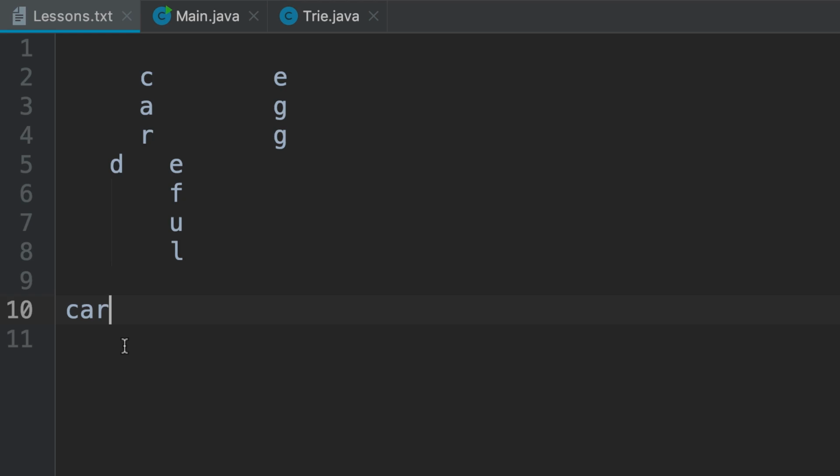Now, every time we're visiting a node, after we add its value to the current word, we need to see if this node represents the end of a word. If it does, then we need to add the current word to a list. So here we add the car to our list. Then we continue with our pre-order traversal. So we go to the D, we add it to the current word, we get card. Again, we check to see if this node represents a valid word. If it does, we add it to our list.